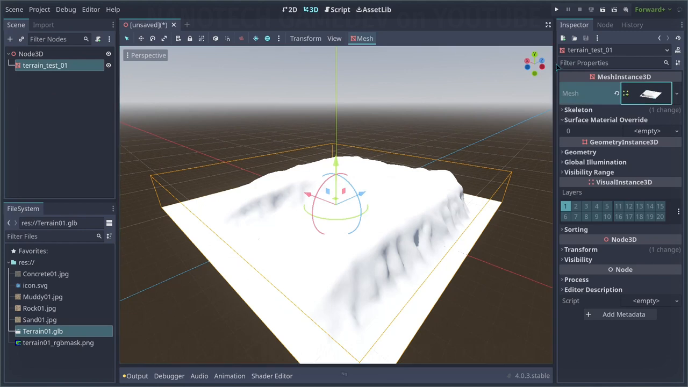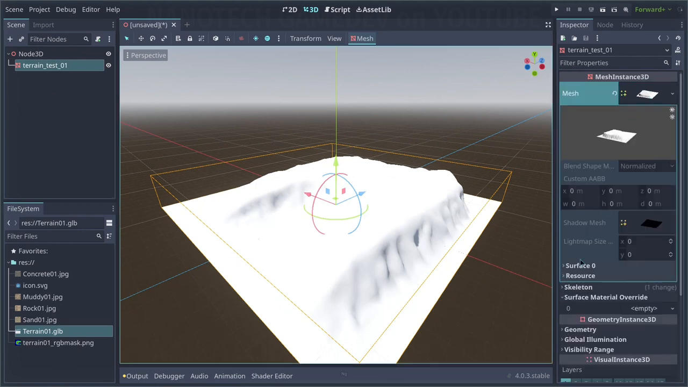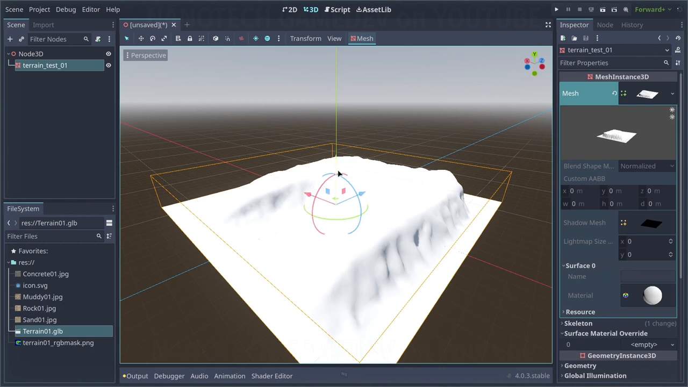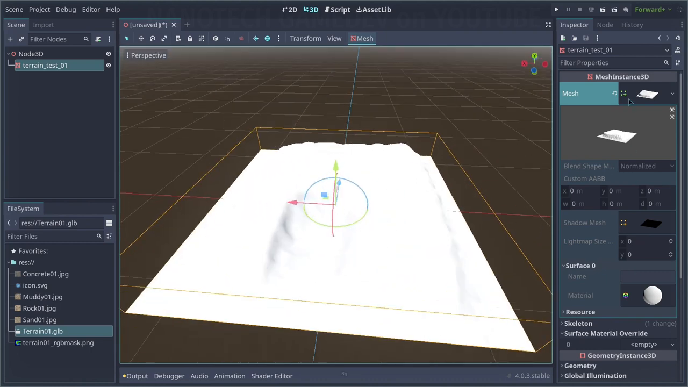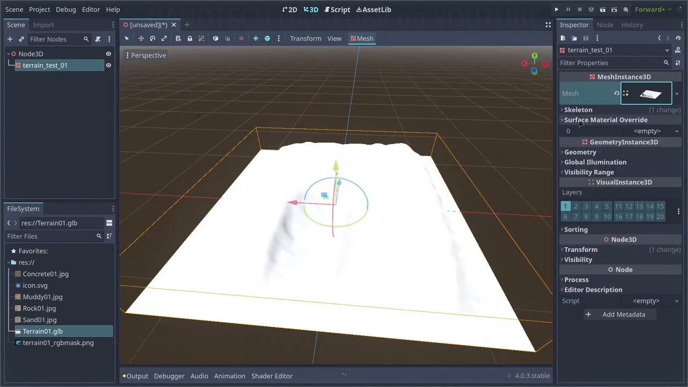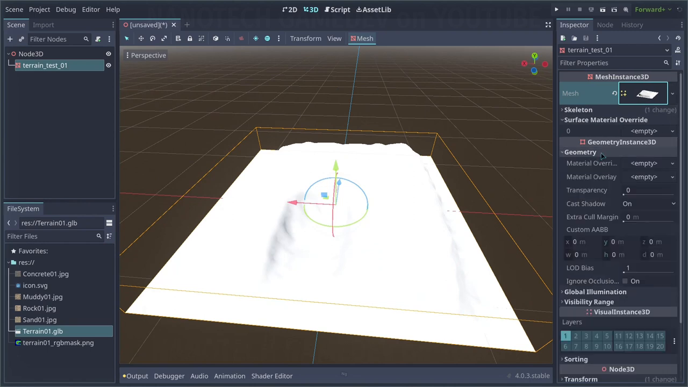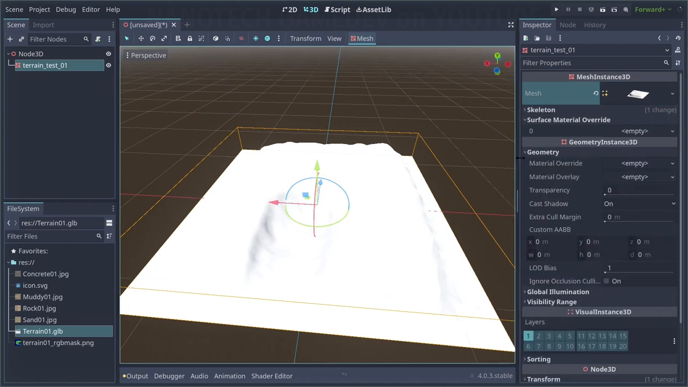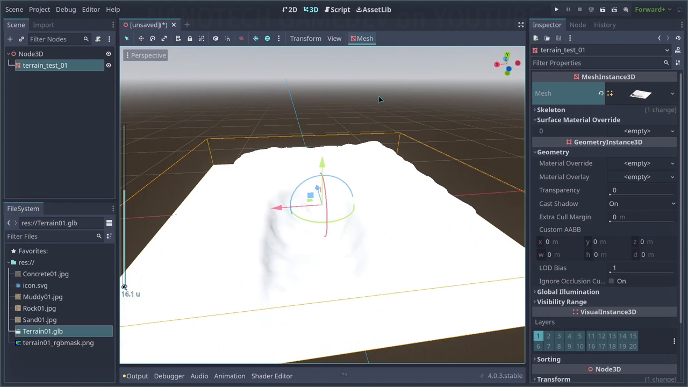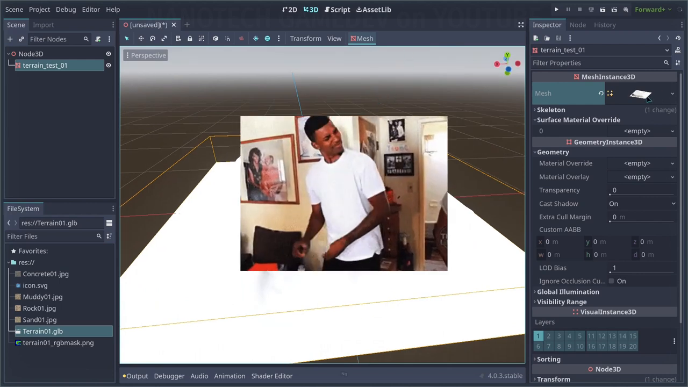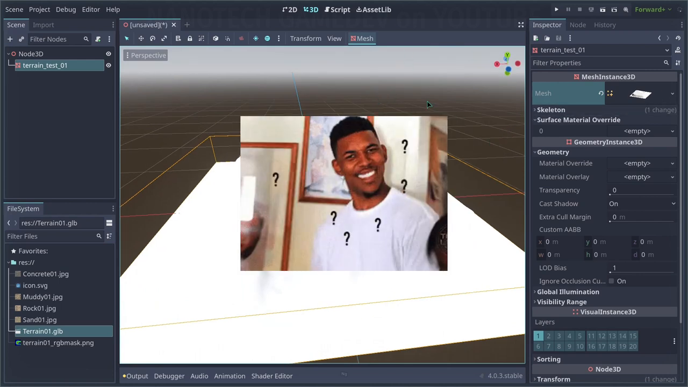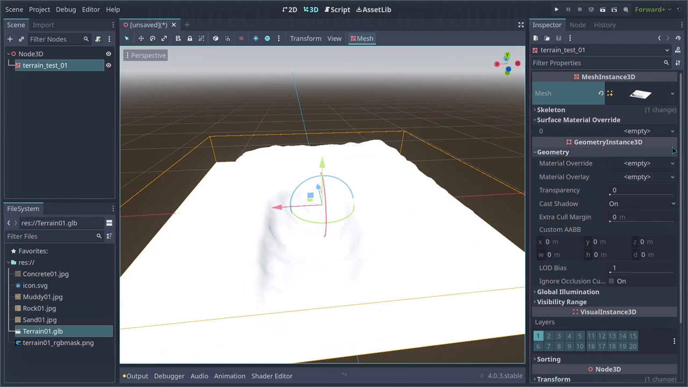You can assign materials to their mesh. You can see here surface zero. So this is a default material. And you can also assign materials on the surface material override and on geometry. This can be very confusing if you don't work with Godot. You can say, wow, there's three ways to apply materials. And that's correct. You have three ways of applying materials.